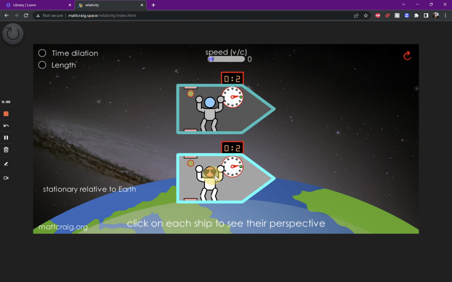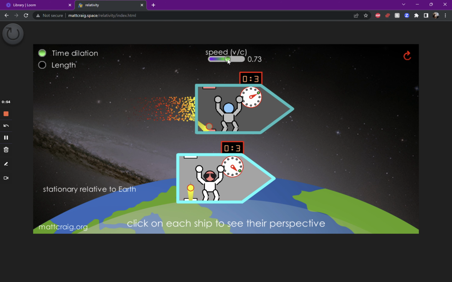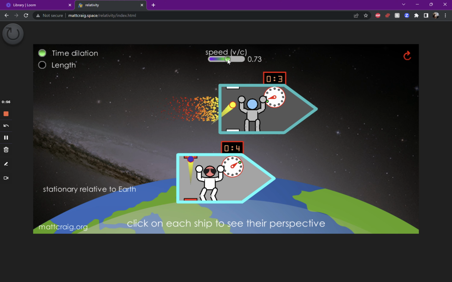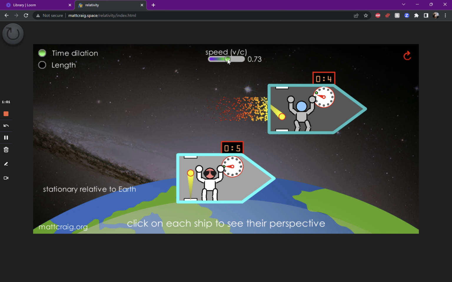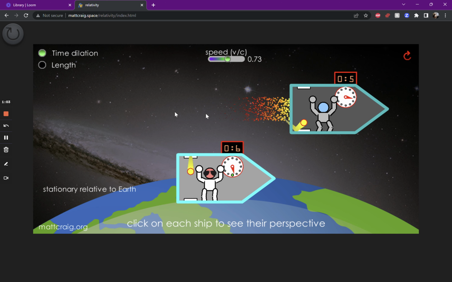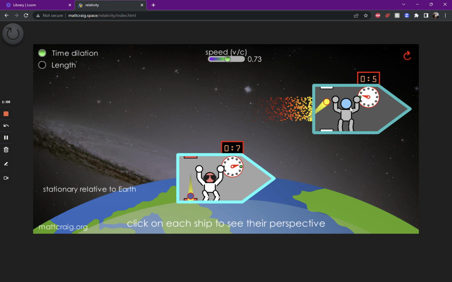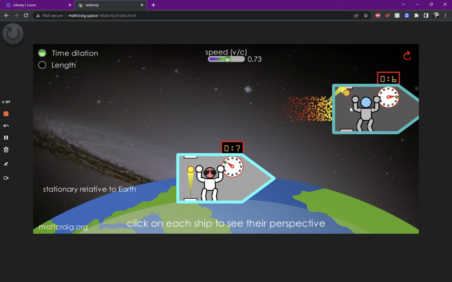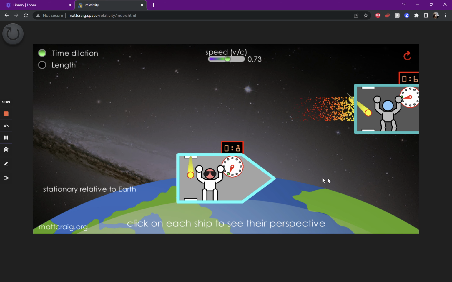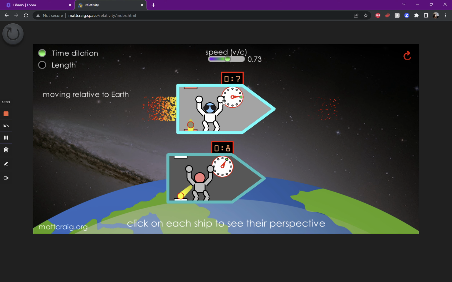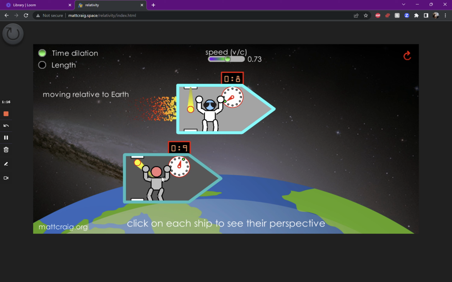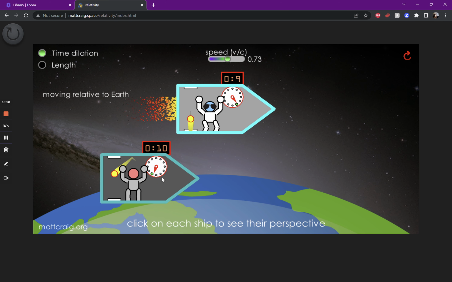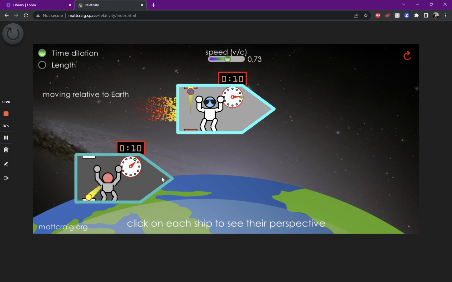If you apply, let's go into our perspective, time dilation and make him move at 73% the speed of light, you can see that his clock will run slower as seen from our perspective. Our time will pass normally, but if we could somehow see in his ship, time would seem to be moving in slow motion. Likewise, if you were the guy in the ship and you look at us, it is us who will seem to be moving in slow motion, and our clock will be lagging behind.